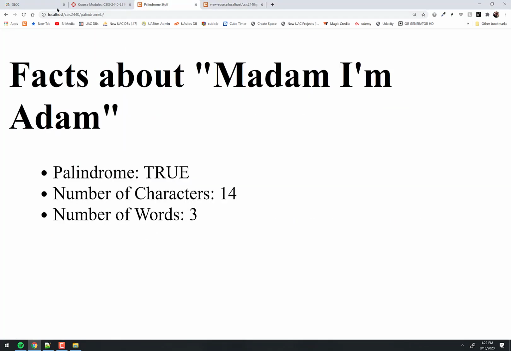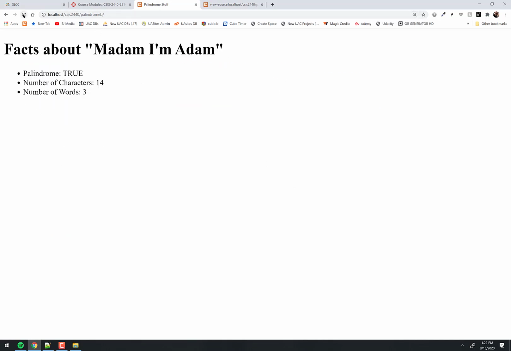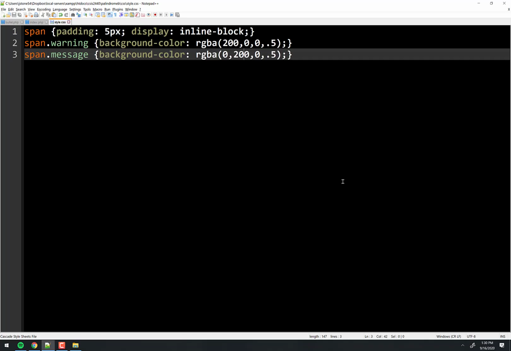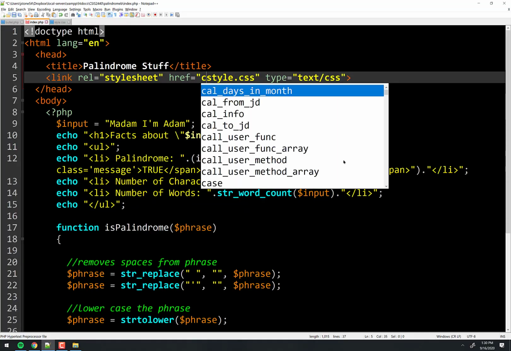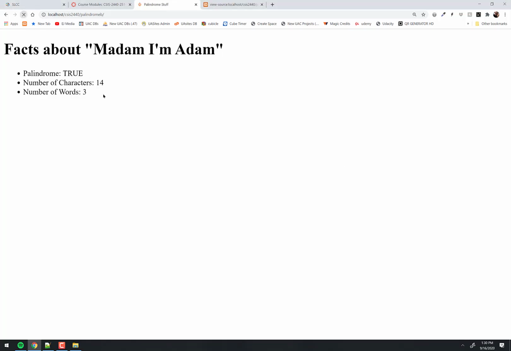Here we go, let's refresh and see, and we get nothing. Awesome. The reason we couldn't get this working is because I'm an idiot. I forgot to put the file path of the CSS folder, or the CSS file. So there we go, now it's in there, we refresh, there.